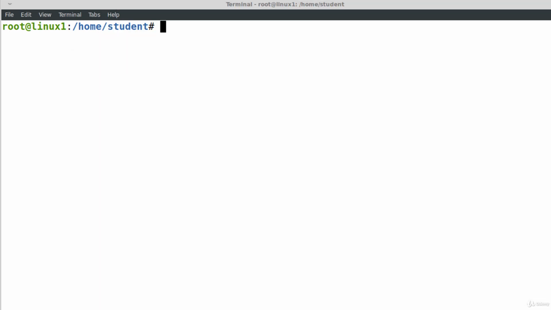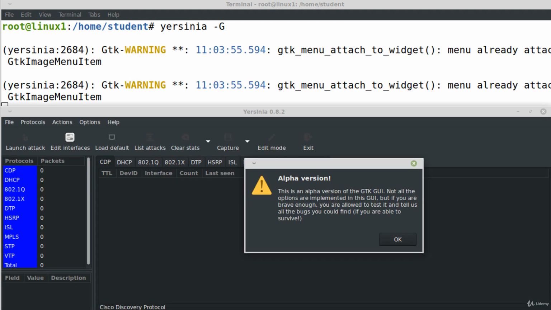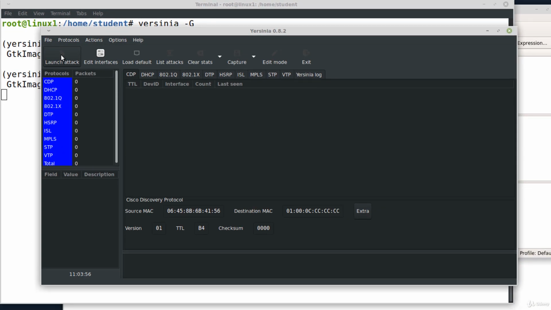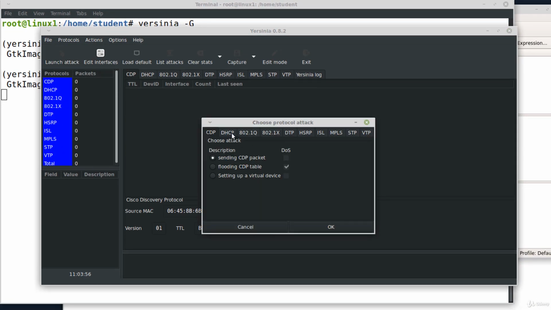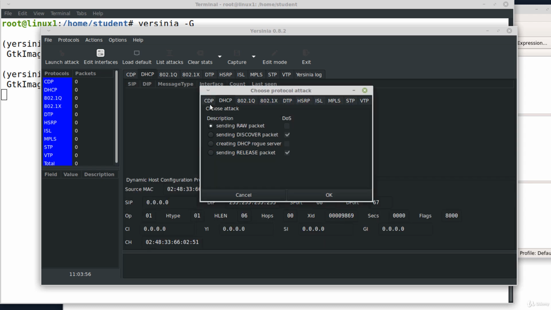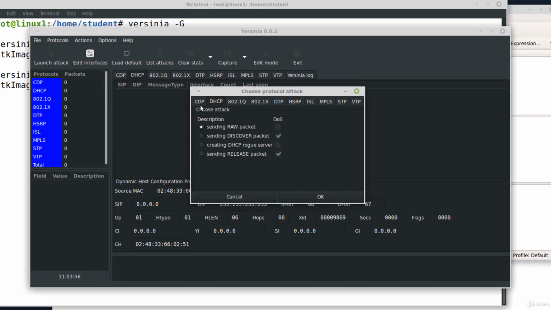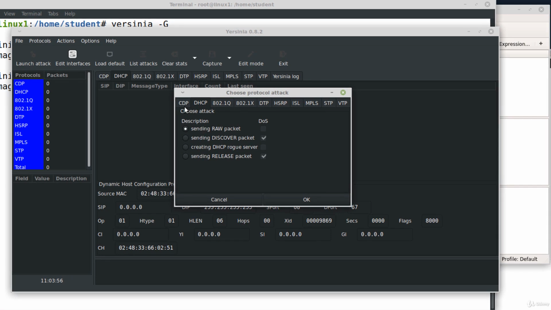And I'm starting Yersinia. -G means that I want to start a graphical interface. Okay, perfect. This is Yersinia, and I'll click on Launch Attack, and then I'll select the DHCP tab. We see here all available attacks on DHCP. Sending Discover packet is the option used for the flooding attack I'm gonna launch in a few seconds.